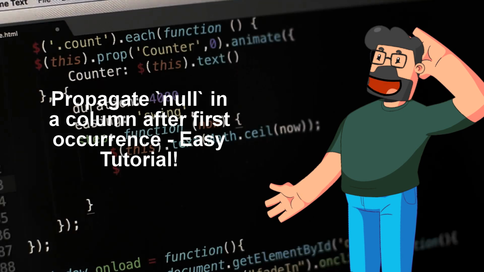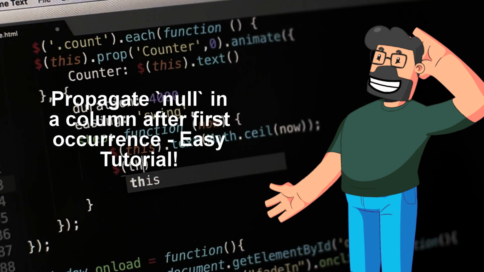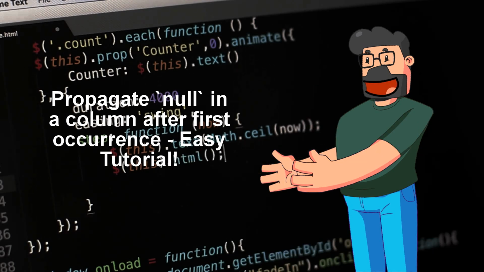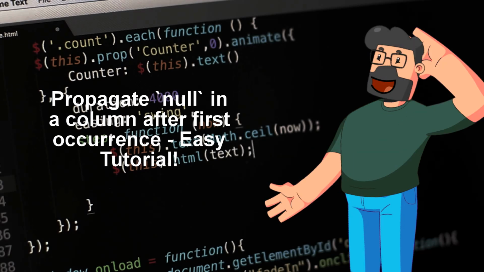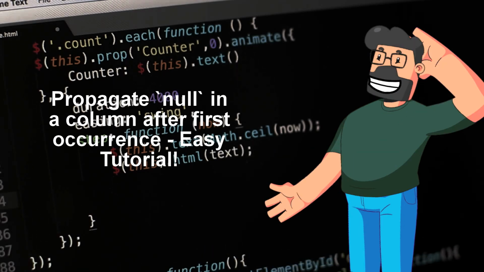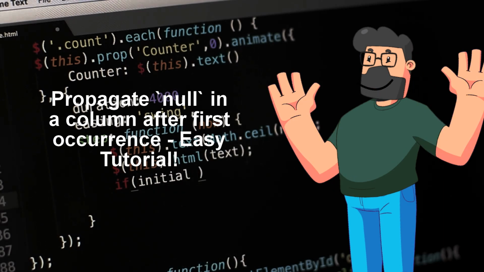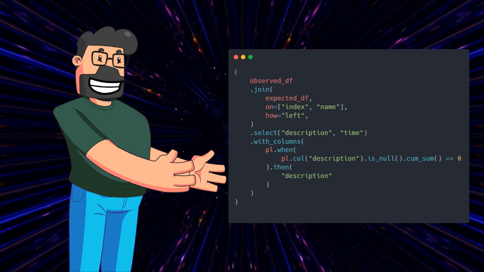Welcome to today's video, where we will tackle a common data matching problem. In this case, the problem revolves around aligning expected and observed data sets. The goal is to match observations to descriptions based on a predefined order, while halting the matching process upon encountering the first inconsistency. Now let's delve into the solution for this problem.